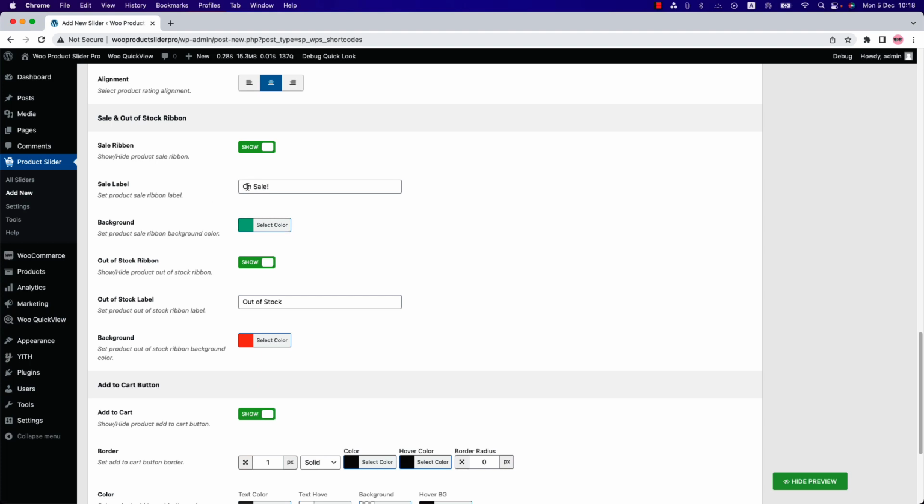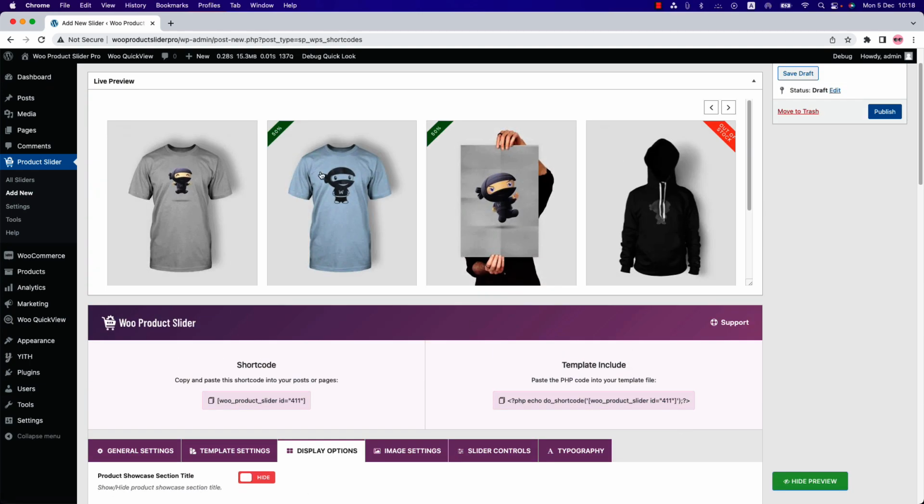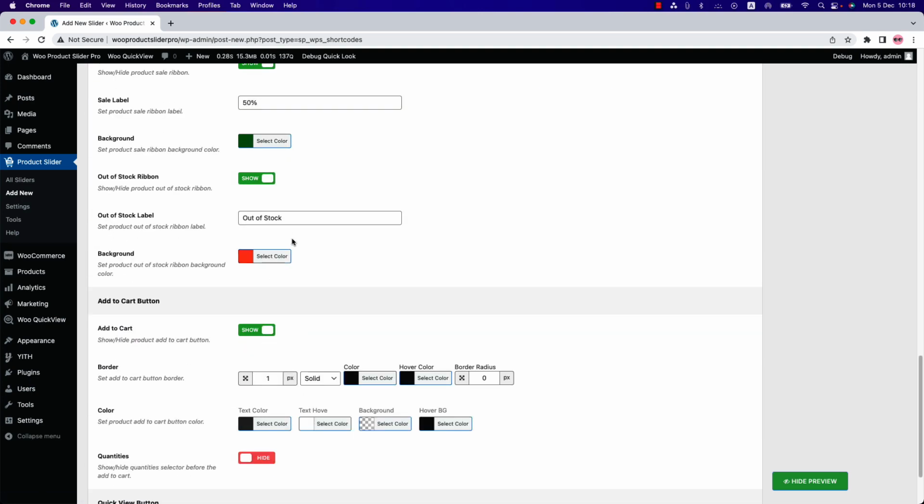Let's change the on sale label to 50% and set the color to this one. Now update the preview again and you can see the changes are showing in the slider. You can do the same for the out of stock ribbon as well.